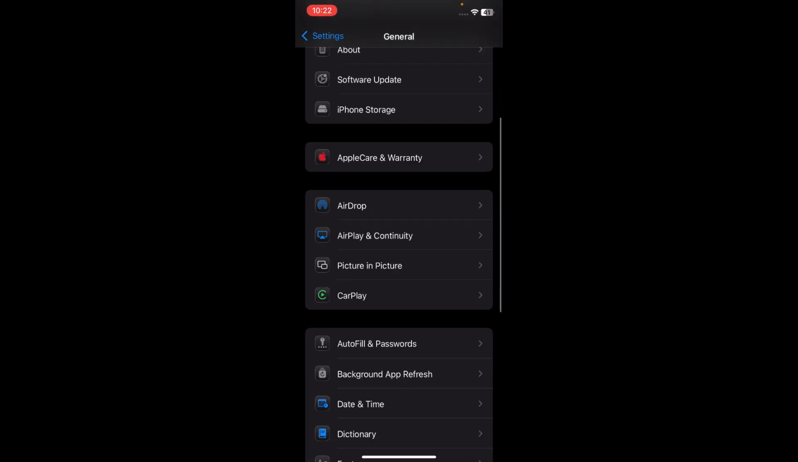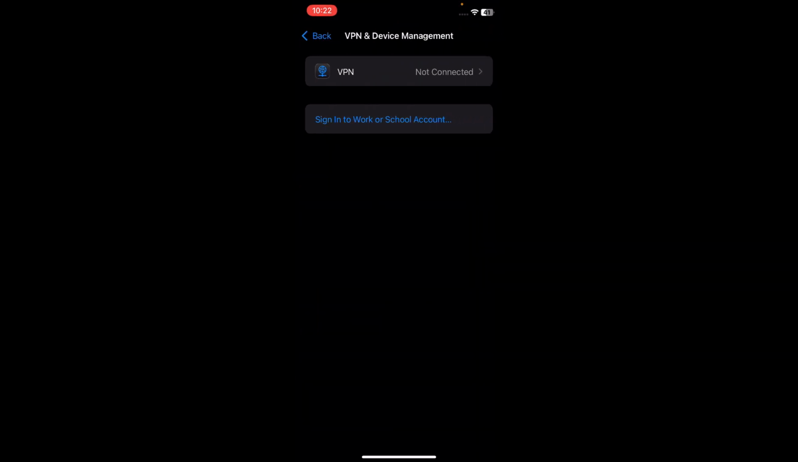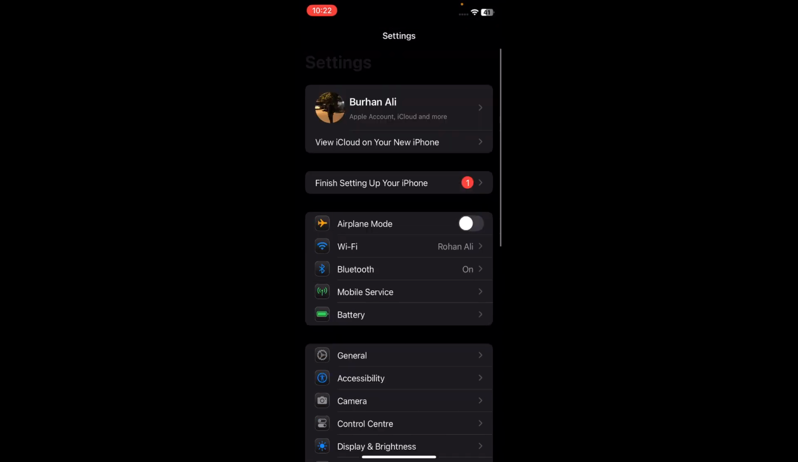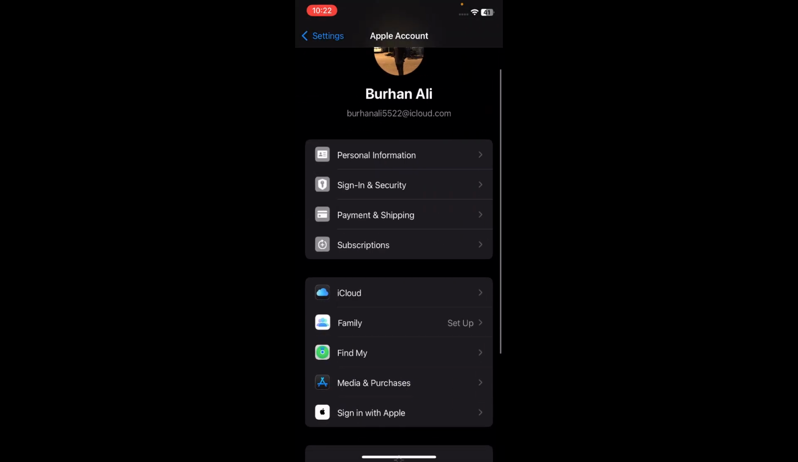Tap on General, scroll down, and go to VPN and Device Management, and here you will disconnect the VPN. Then simply go back and tap on your Apple account, and go to the Payment and Shipping section. Tap on that and wait for a second.